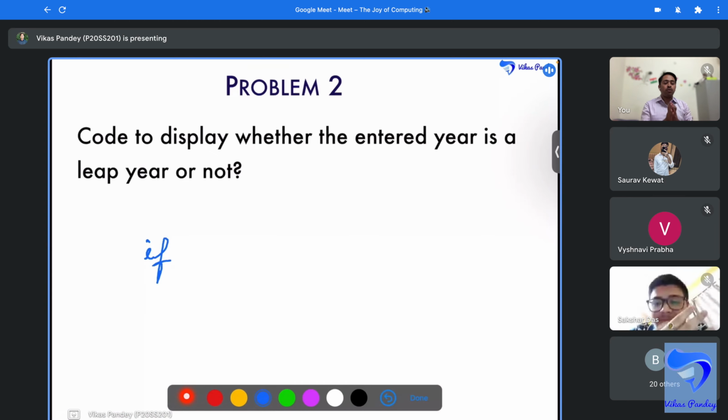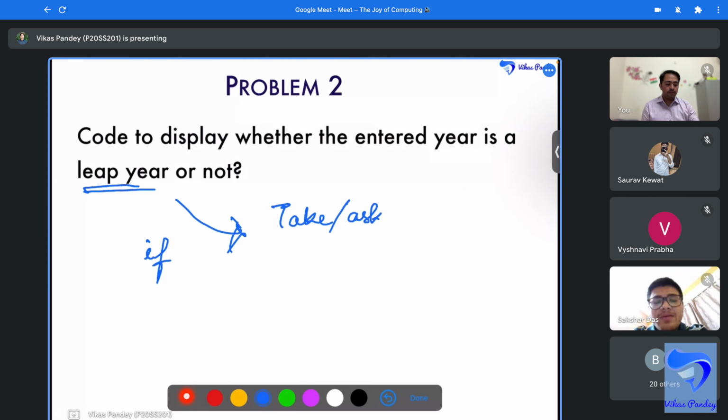First, we don't go into code. First, we need to understand how it will work. Like, what is the basics behind it? So, for any leap year, how do we know that it is a leap year? We take the year, okay? Take or ask the year you want to check. This is the first step.